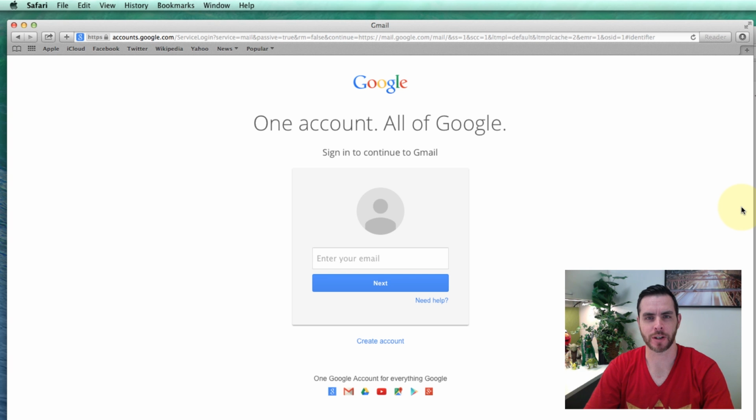Enabling JavaScript on a Mac really depends on which web browser you are using. So I'm going to show you how to enable JavaScript on Chrome, Safari, and Firefox.